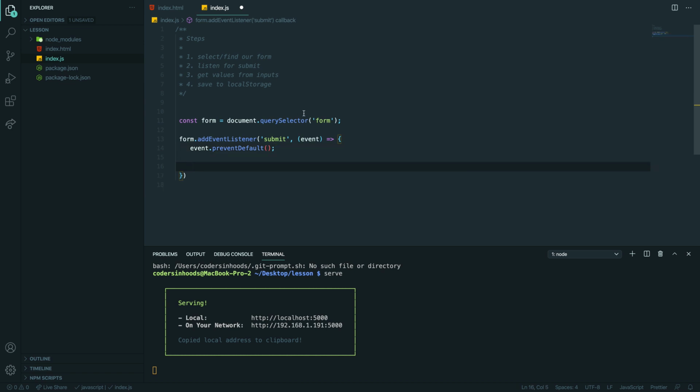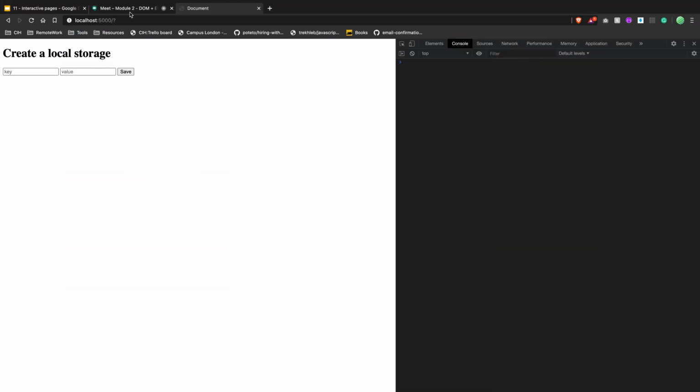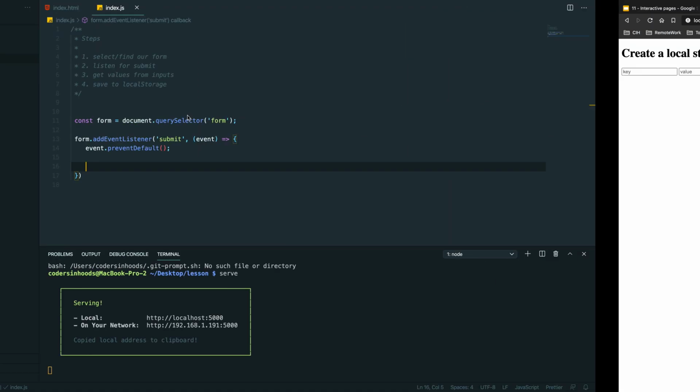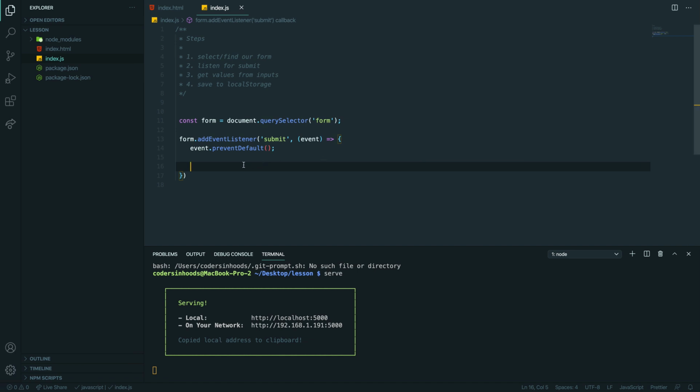Now if I refresh my page, let me just go to the original one, refresh, hit save, see, nothing happened. This is the important part, because trust me, you'll ask me why I'm losing my data when I hit submit. It is because of that. Great, so we're preventing, and now we want to get values.